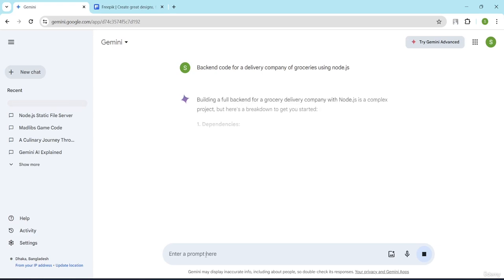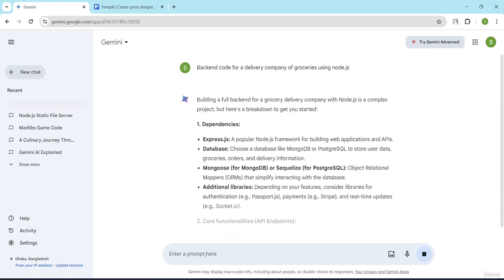Okay, so I'm just asking them to give me the backend code for a grocery delivery company using Node.js. Here you can see they're telling me that building a backend for a grocery delivery company using Node.js is a complex project, but here is a breakdown of how you need to get started.